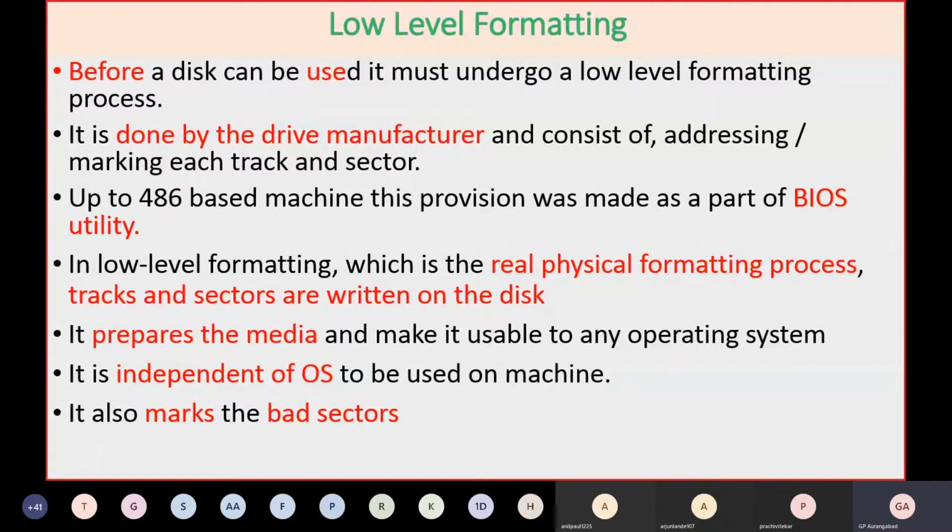Whenever you do format, track sectors are automatically written onto the disk. The entire table is created. Whenever these track sectors are written, any operating system can recognize these tracks and sectors based on the information written during low level formatting. Actually, what does it format? It prepares the media so that this media will be visible to any operating system which can read it.